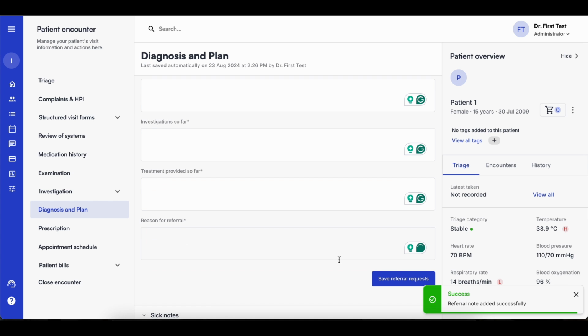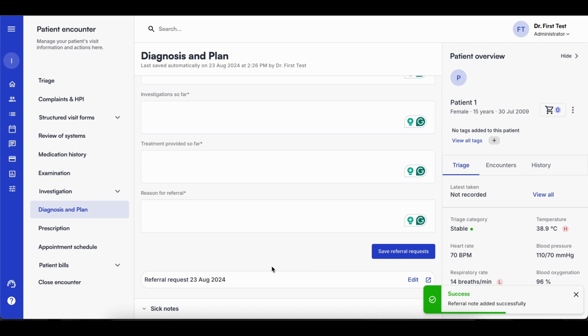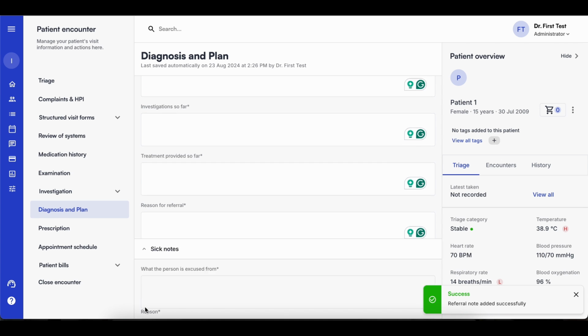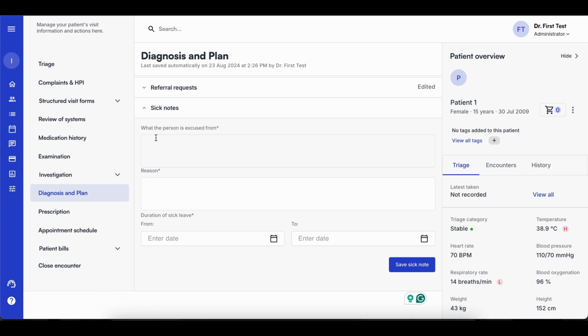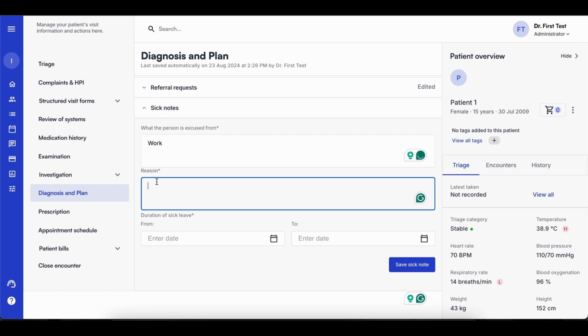Now let's move on to the other essential feature, which is issuing a sick note. Whether your patient needs time off from work, school, or any other obligation, this feature allows you to provide the necessary documentation easily. So we'll begin by inputting the type of sick note, whether it's for work, school, or any other reason. This ensures that the note is tailored to the patient's need, and then later on specify the duration of the sick leave. You can choose the start and the end dates, ensuring the note accurately reflects the time needed for recovery.